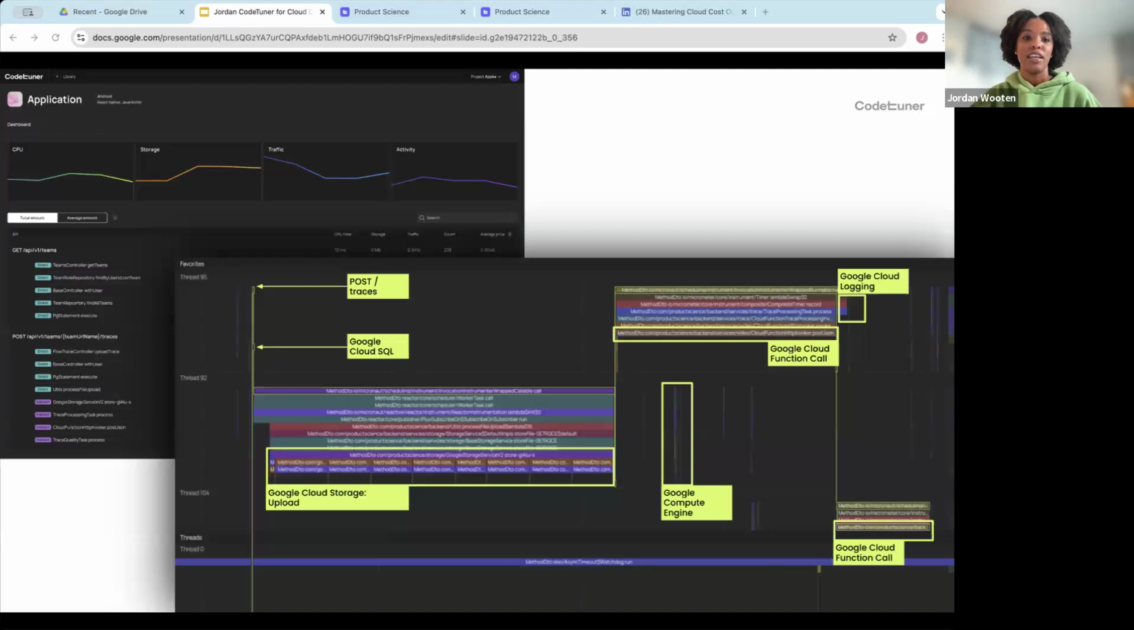So here is a sneak peek of where we will go with this demo, and we'll get to see how CodeTuner for Cloud can show you everything related to your cloud costs and how it relates to your code. But before that, let's talk a bit about the problem around cloud costs and how our technology offers an efficient solution.